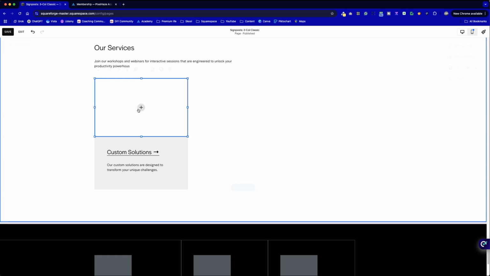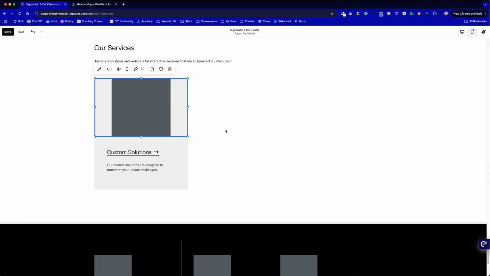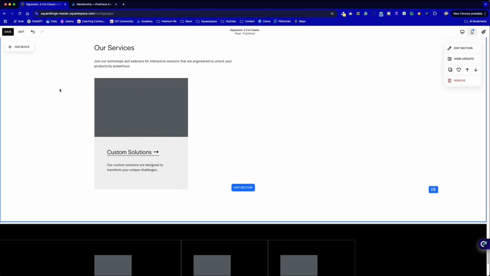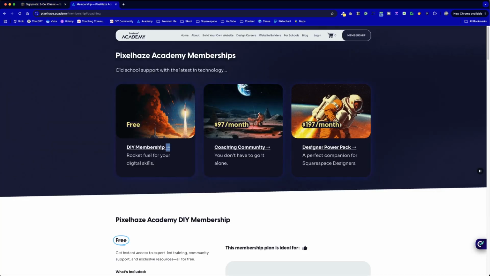Most of this card's in place. Let's add one of our images. We'll go with dark grey. And now we're going to edit that image block. We're going to go to design and get it to fill. So it will fill out to the edge of the frame. And now we've got a square version of this signpost.